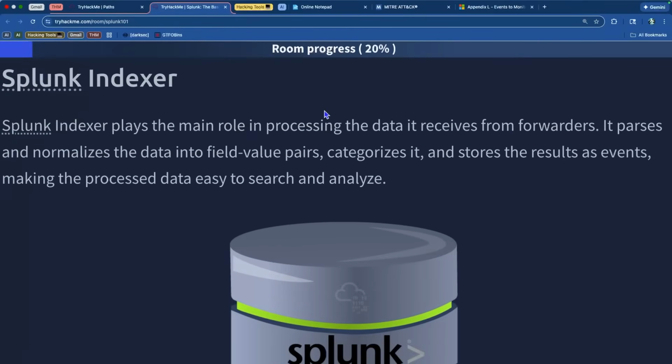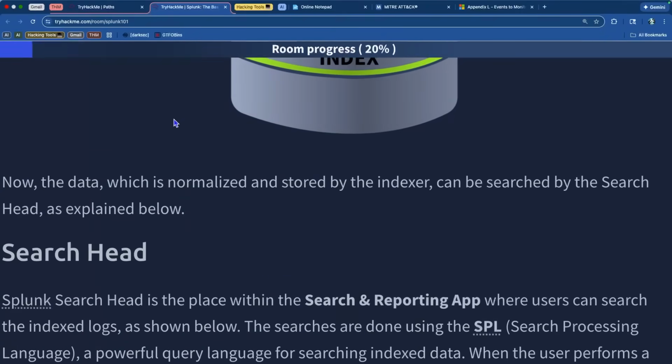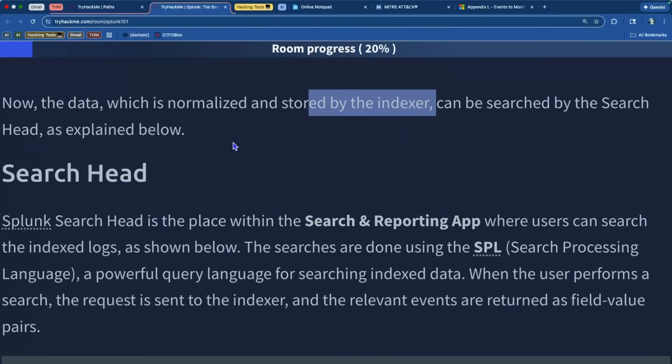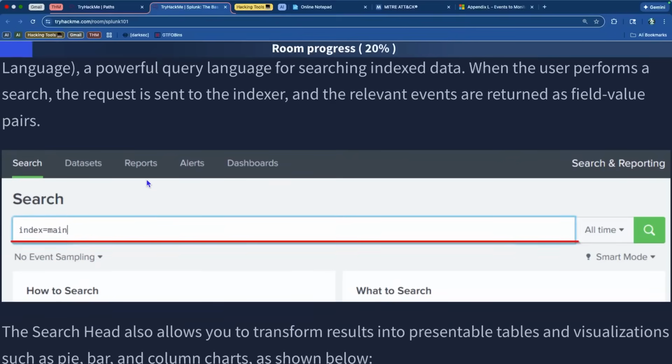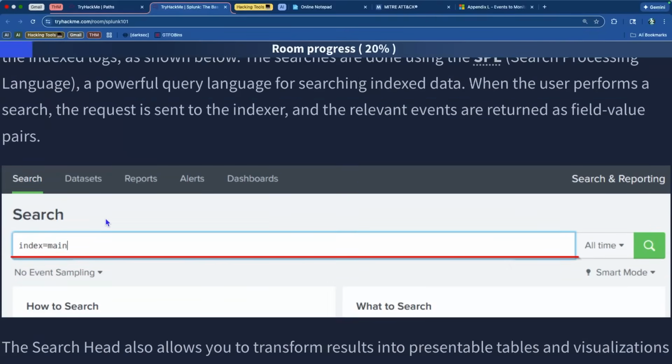Now, what happens when the data is received by Splunk? It gets parsed and sorted, processed by the indexer, okay? The indexer processes the data that it receives from those endpoints, from those forwarders. It parses and normalizes the data into field value pairs, categorizes it, and stores the results as events, making the processed data easy to search and analyze. So now that we actually have it and it's been normalized and stored by the indexer, we can now search for it using the search head, which is basically a search bar, as long as you know how to communicate with Splunk using its query language.